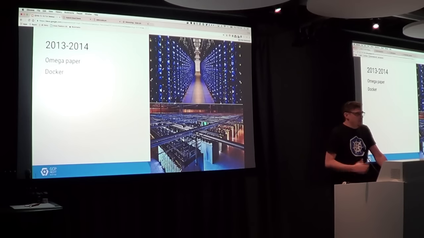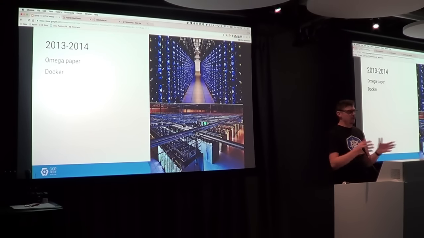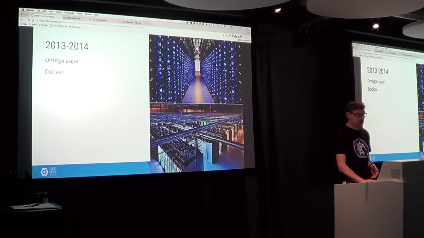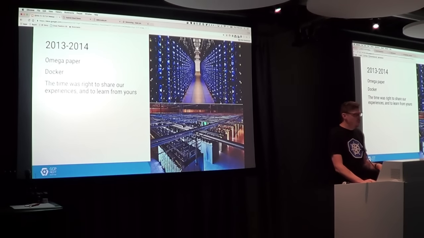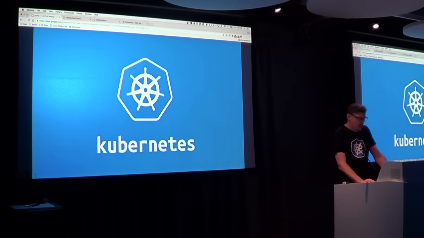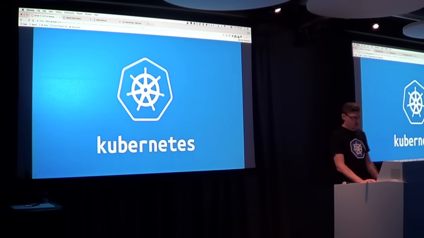And our experience building stuff to that point had showed that we aren't using the same tools inside Google as people outside are using. So we needed to not just give away the thing that we had, but we needed to build something that worked with Docker and worked with everything else in the industry. And the time was right to share our experiences and also learn from other people who are doing the same kind of thing. And so that culminated in Kubernetes in June 2014.